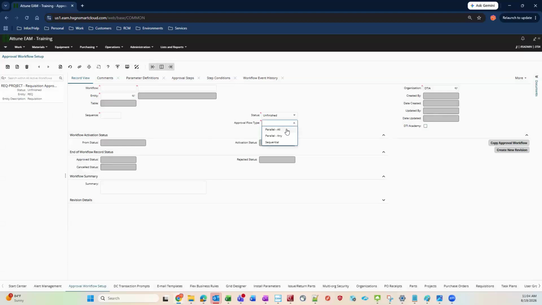And you've got different types. Parallel all is when basically anyone can approve at any time, but everyone on that approval list needs to approve it. Parallel any is, any one person on that approval list can approve, and it will approve the requisition for everyone. And then sequential is, you need to do it in a specific order, with person A going first, person B going second, and so forth.